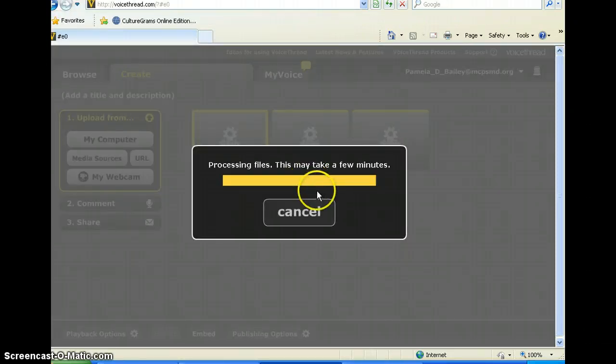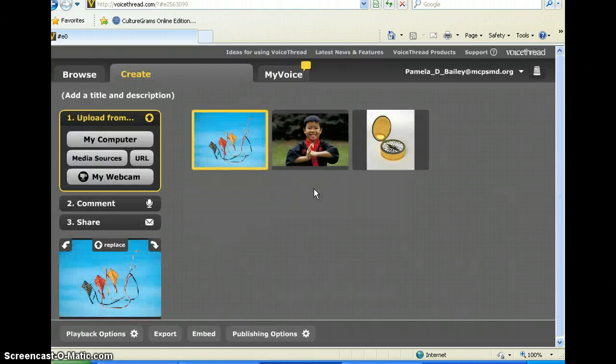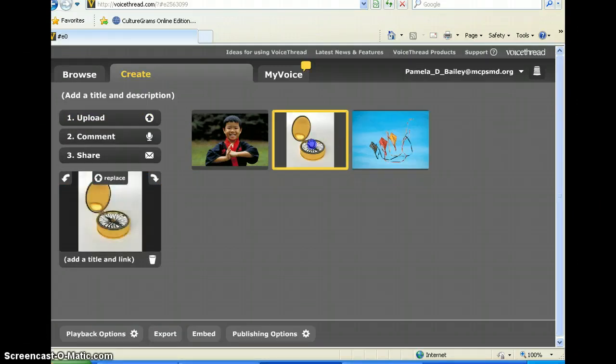Then it will start processing your files, and it says this may take a few minutes. Sometimes it takes longer than others. And then it plops your photos in. You can rearrange them by simply clicking and dragging the mouse around, in the order that you would like to have them.